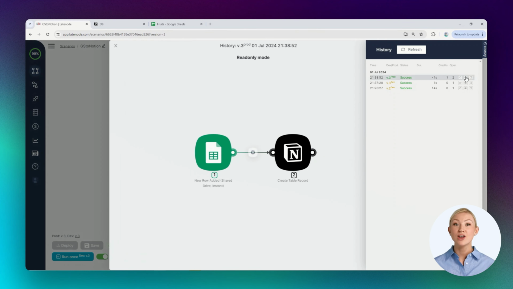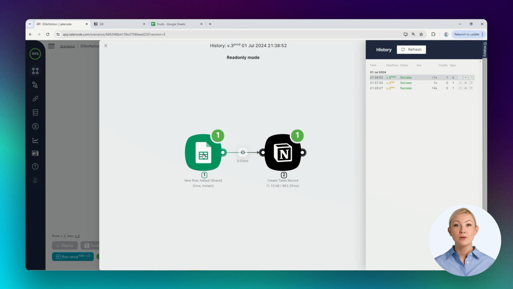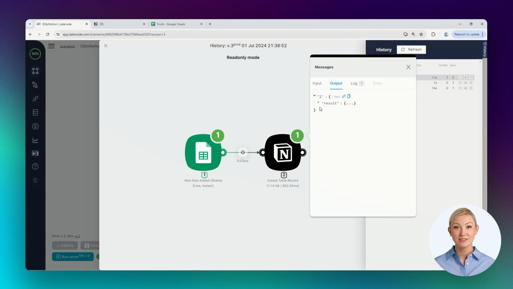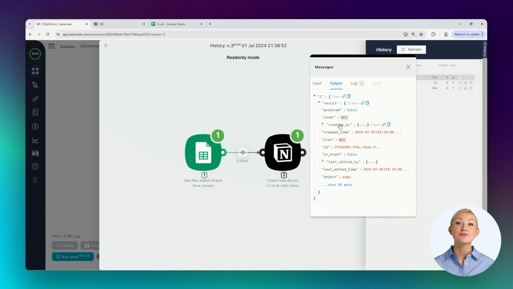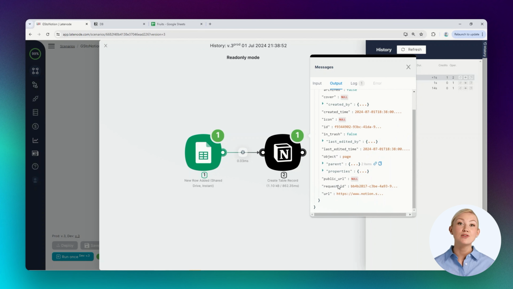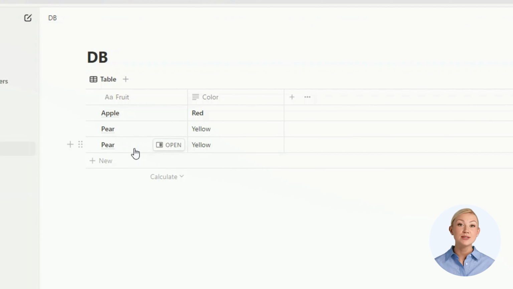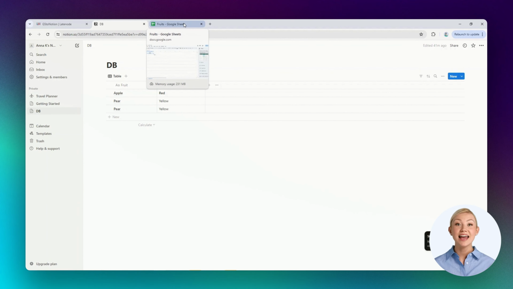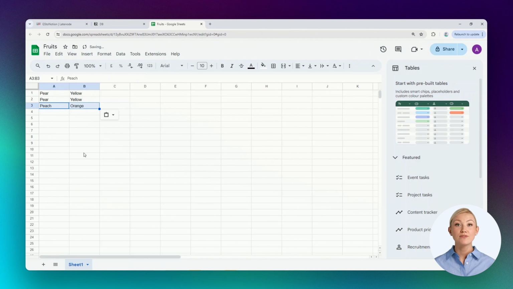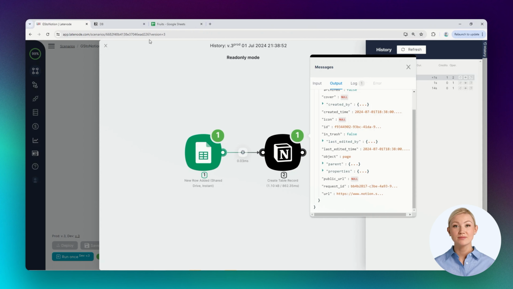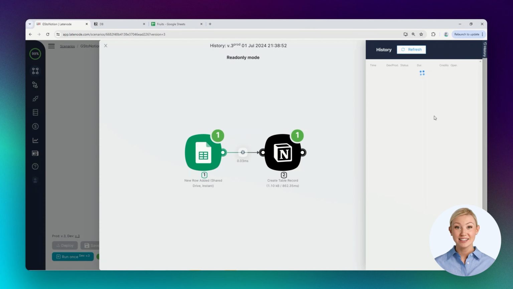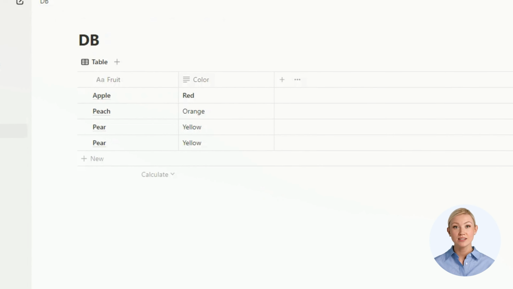The scenario has already executed. Both nodes were executed sequentially. The node for writing the row to the Notion table tells us that the row was added successfully. Go to the database and see the newly added row, identical to the previous one. Let's add another row. Review the scenario execution. The scenario executed successfully. Look at the Notion database table. The new row is displayed in the database.